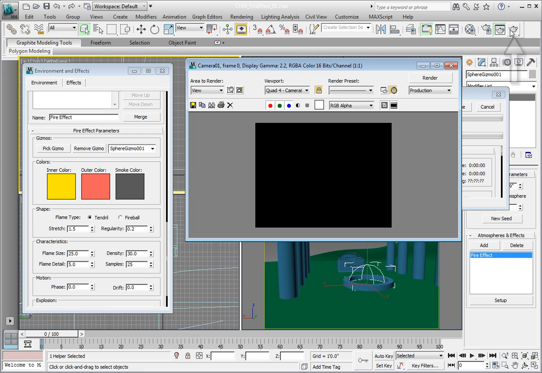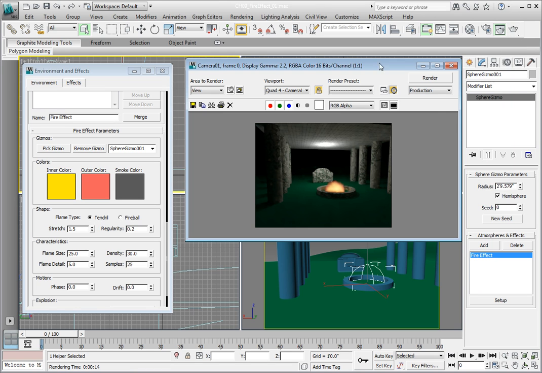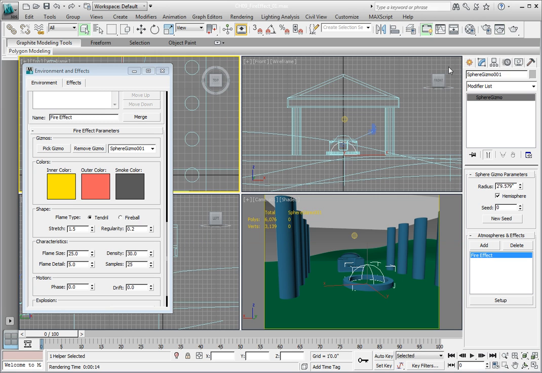From the main toolbar, click the Render Production button. When the render completes, you'll see the fire effect inside the ring. If you want, take some time and make some adjustments to the flame characteristic parameters. We're going to make one more change to the fire effect. Go ahead and close the render window and make sure you have the Sphere Gizmo 001 selected.